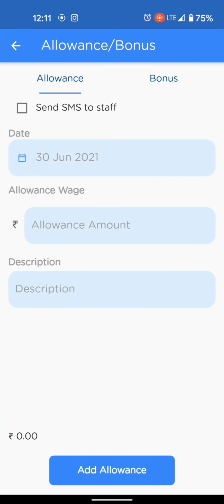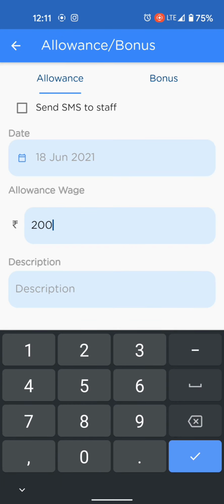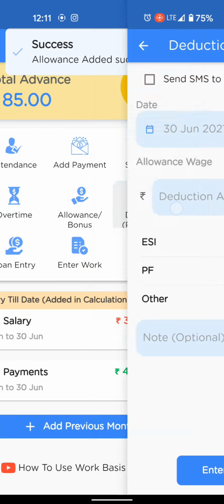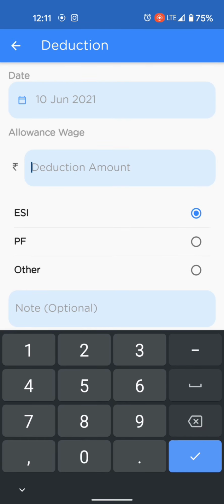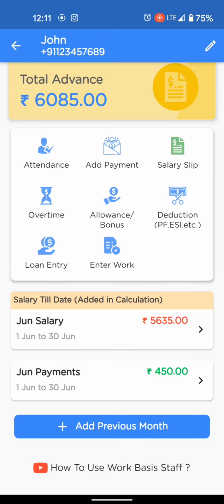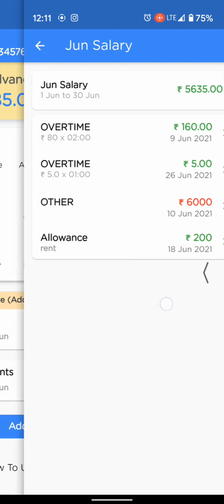Similarly, allowances and bonuses, anything that is an allowance amount with a description, we can add that. Similarly, a deduction will also be reflected in the salary part. Deduction of like 6,000 rupees as any other thing, other than ESI or PF, we can enter deductions. So all this can be reflected in your payments part as well as your salary part, the overtime part, the other parts, the allowances part, right?